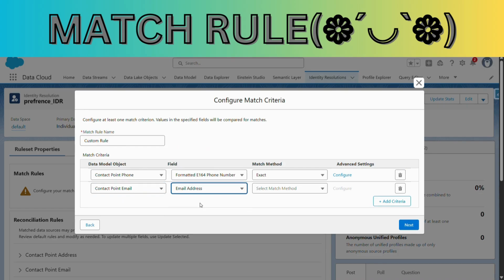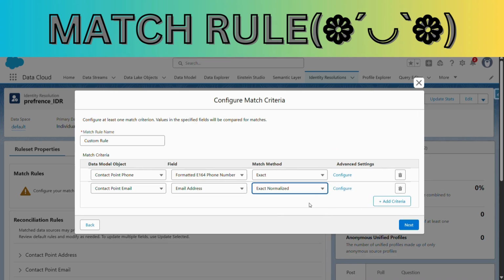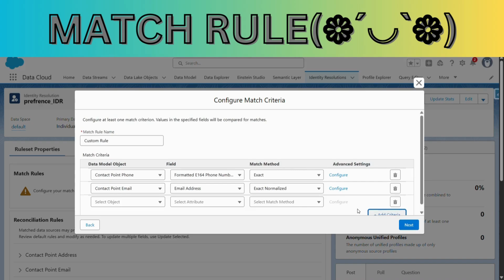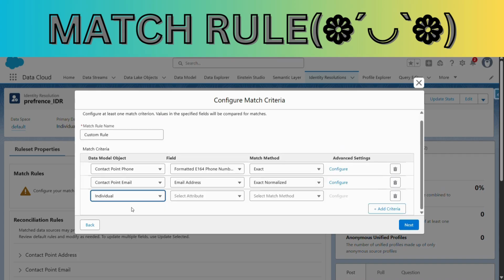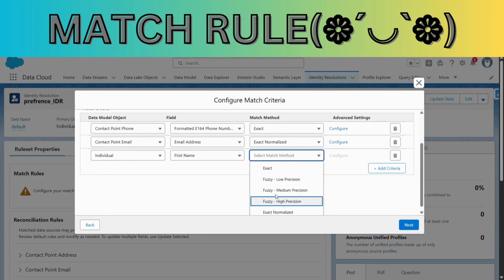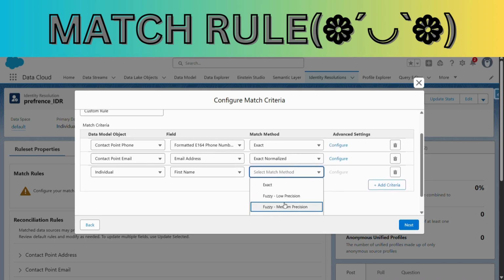So, types of match rules. In Salesforce Data Cloud, two main types of matching are generally used. The first one is exact match, which requires the values in the chosen field to be identical. Suppose your email equals email, phone number equals phone number. It's perfect for a field like customer ID or national ID, where precision is critical. So it should be exactly the same.